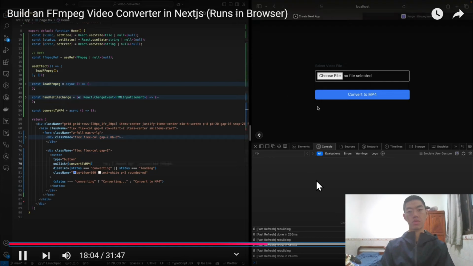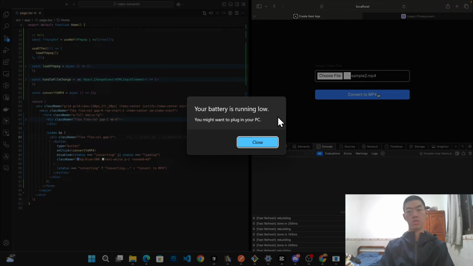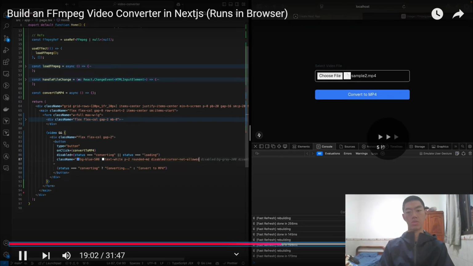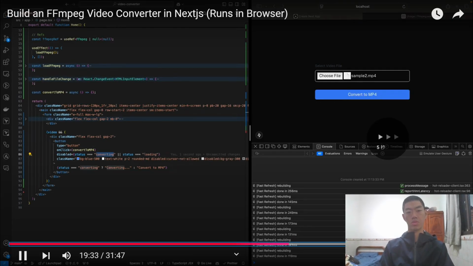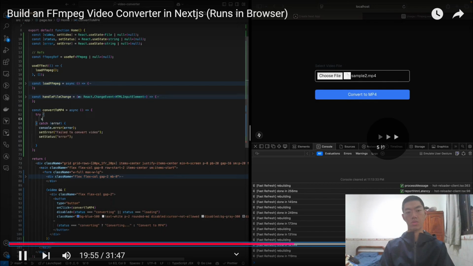Right now we're seeing this convert button, which means you can click this and you might run into an issue. Whenever we click on it, ideally I wouldn't want people to click on it multiple times, because if ffmpeg is already running, I want to make sure that people don't click on it again. So with a disabled state, when people click, we need to pass the video file.